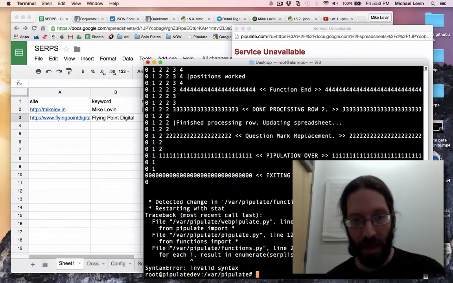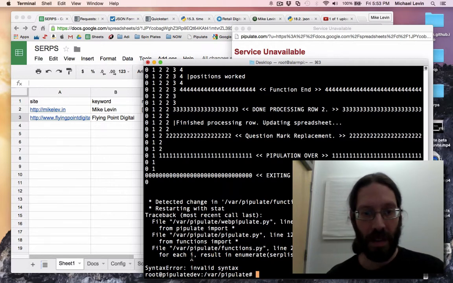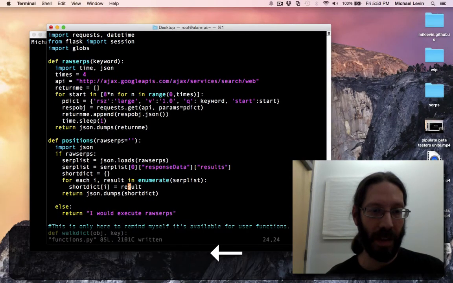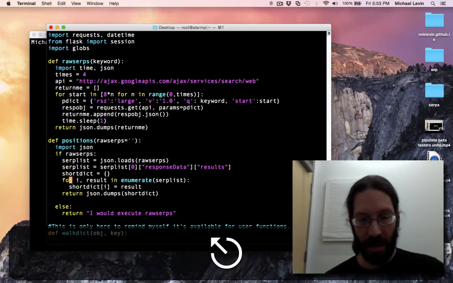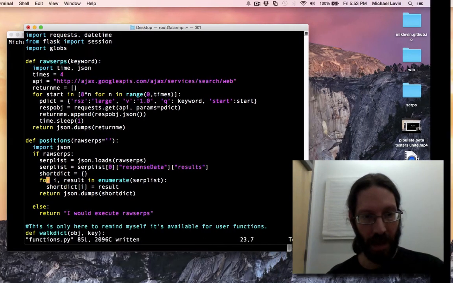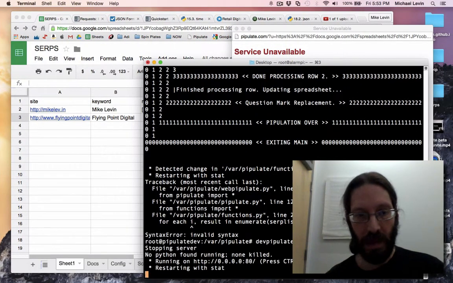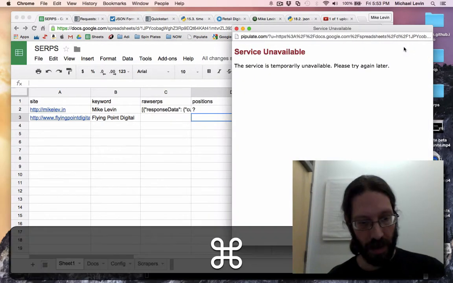I did something bad in my for each i, comma, result in enumerate. Invalid syntax for each. Oh, I don't think it's each. Python is just a very, very simple, terse language. That's better.